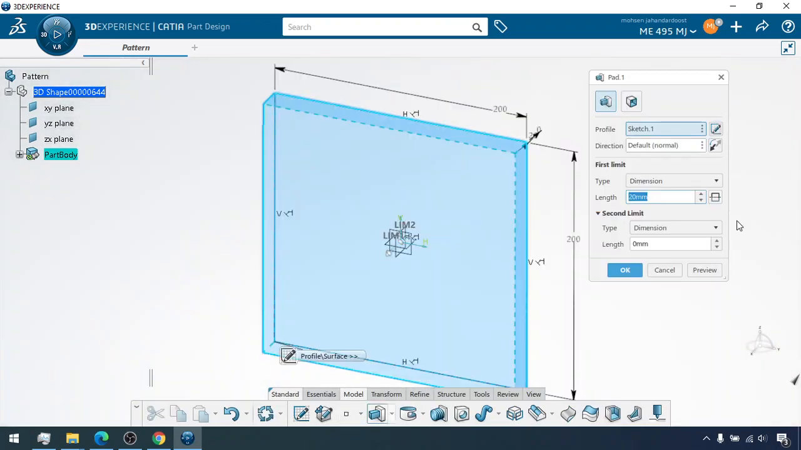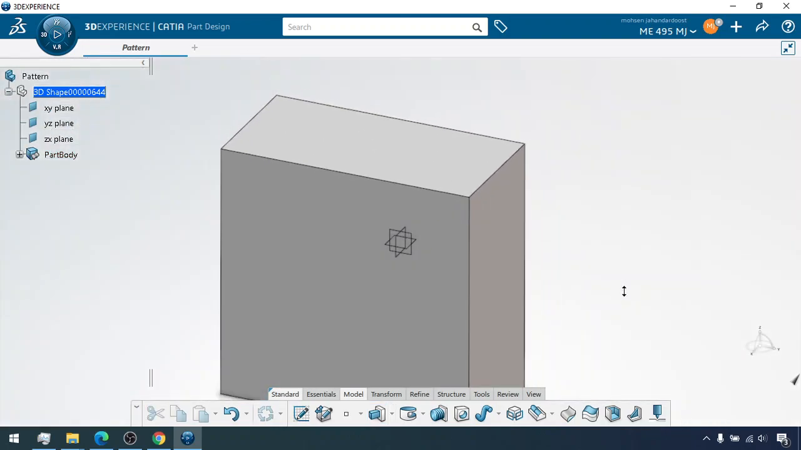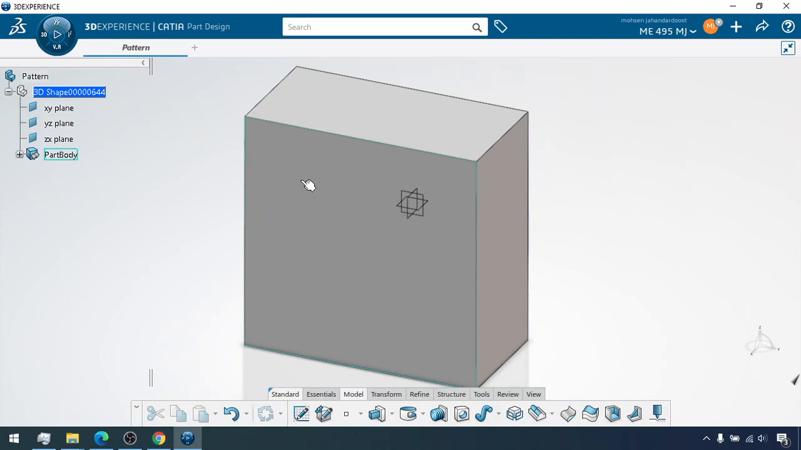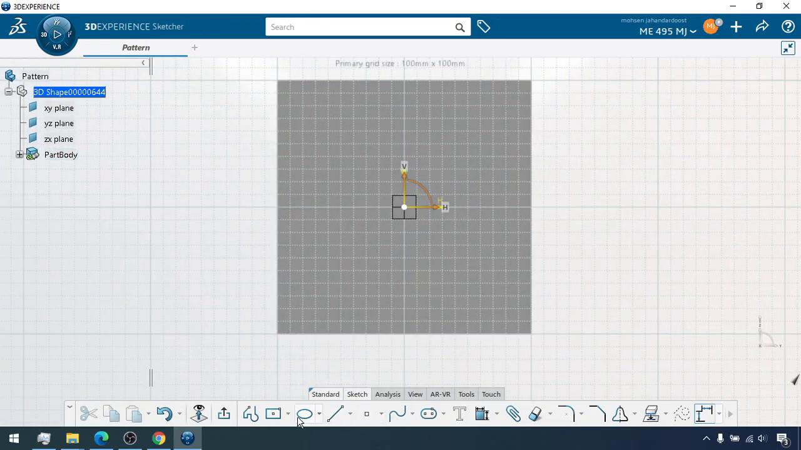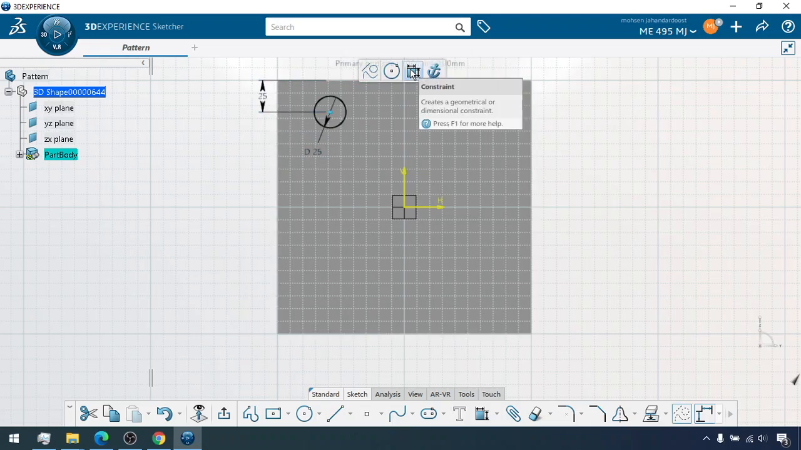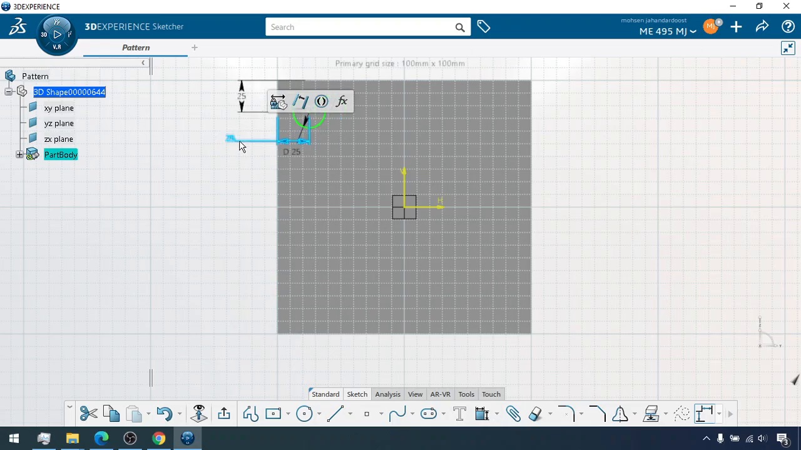Then I pad the object for 100 meter. Okay, so this is my object, and let's say that I want to remove the same hole from this box, and I want to have 9 or 12 different holes, the same holes with the same size, from the top plane. So I create one cut because all of them are the same. So for example, let's say that this is my hole. I just put the dimension 25. Then I define the location of this hole to this edge as 25, and select the distance from the center to this edge to 25 too.